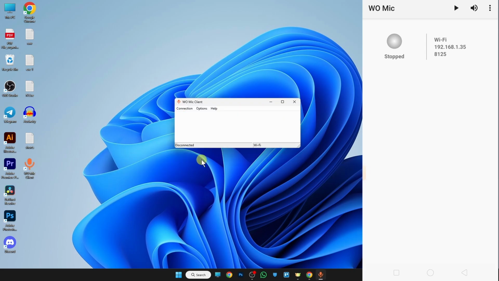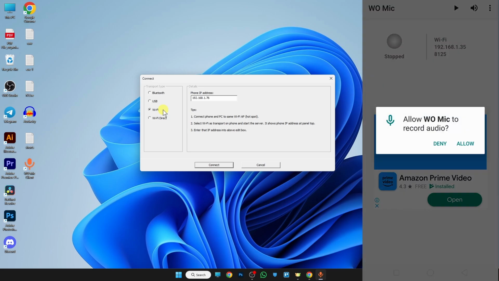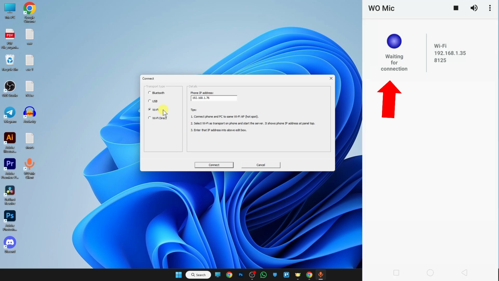I'll simply open it, then click on connection here. Now click on connect. Here we need to select Wi-Fi and connect to the same Wi-Fi network with your mobile. So your PC and mobile must be connected to the same Wi-Fi network. Now on your mobile, click on the play icon which is available on the top side. Once you click there, it will ask you for your microphone permission. Allow it and then it will wait for connection.